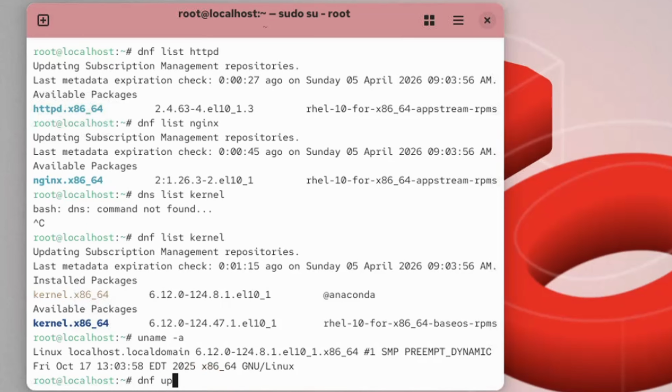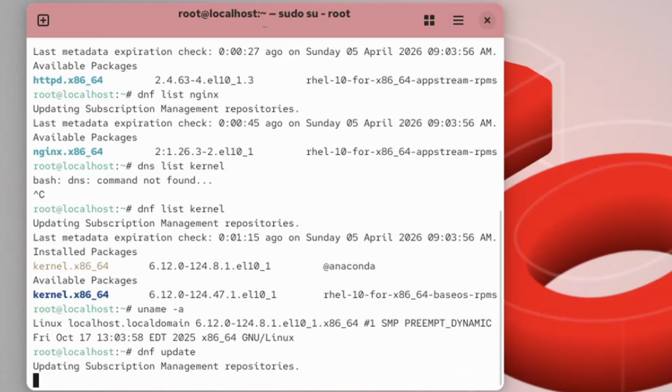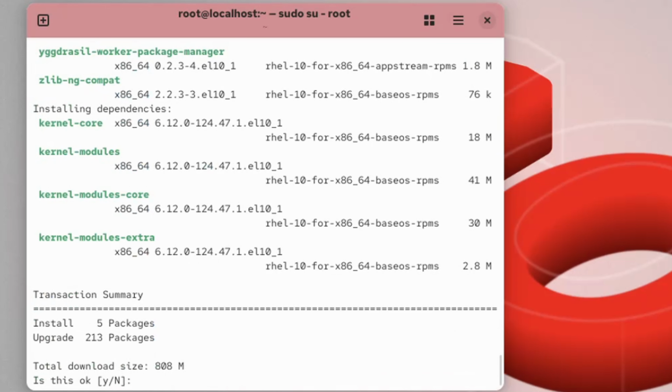So dnf update, I will just simply use. And now it should update it. Yes, so it is showing here 213 packages to be upgraded. Now you see the kernel module is updating.